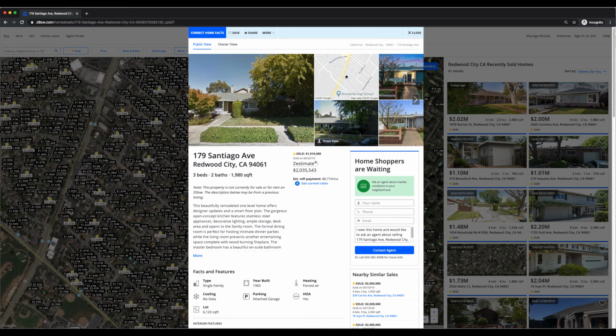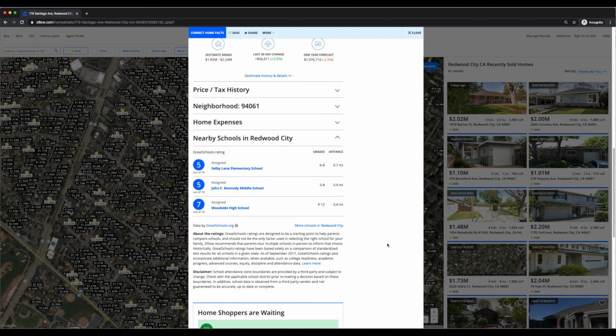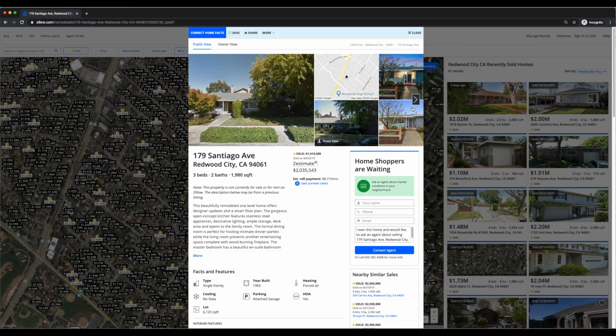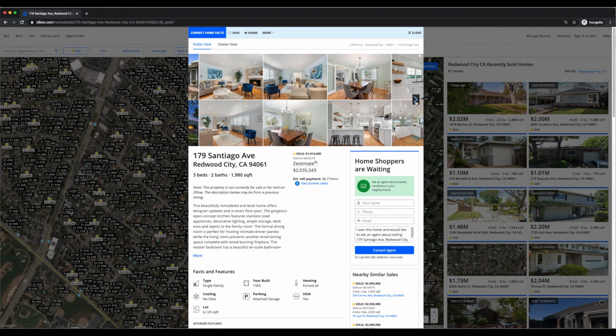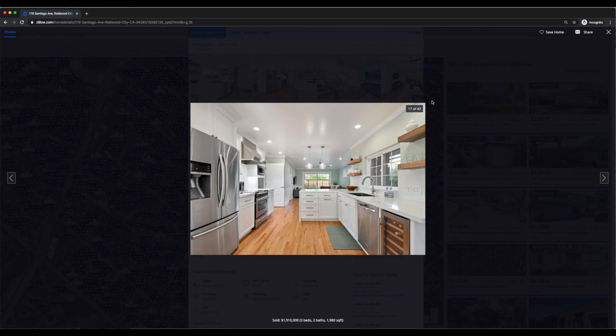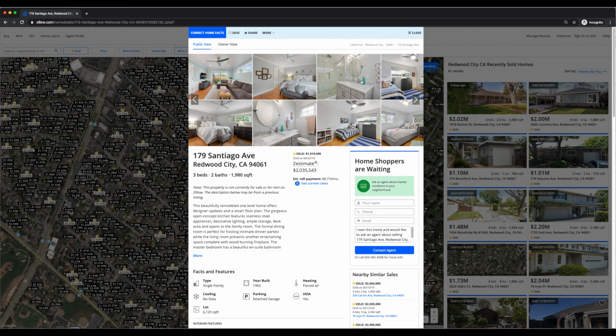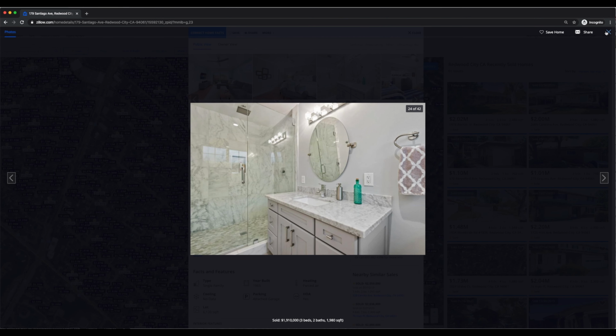One of the comparable sales I found was this 179 Santiago Avenue in Redwood City. The house is similar in square footage and has the same 3-bedroom, 2-bath, and it's in the same school district as well. The house has recently been remodeled, which you can tell from the really nice pictures, especially the kitchen and bathrooms are beautiful. So this house was sold back in April 2019 for $1.91 million.